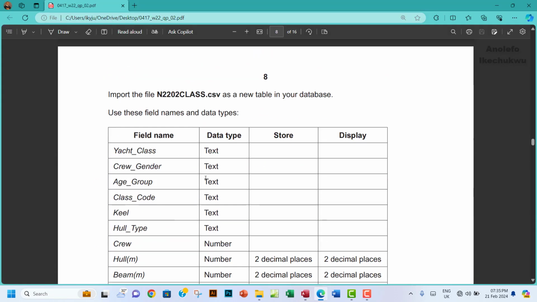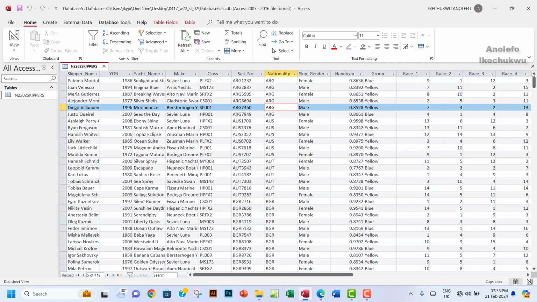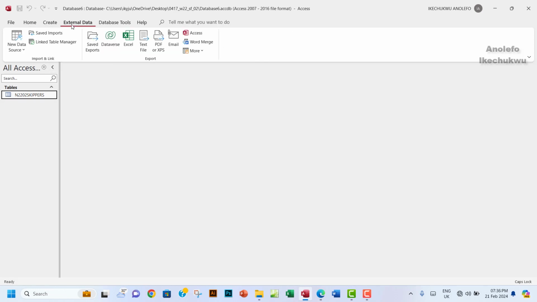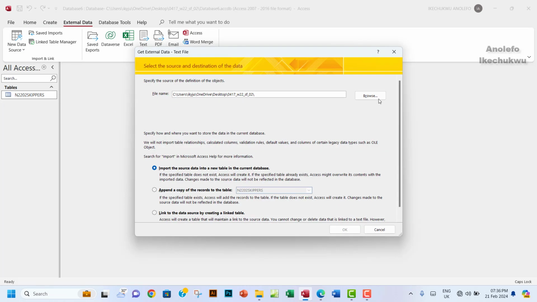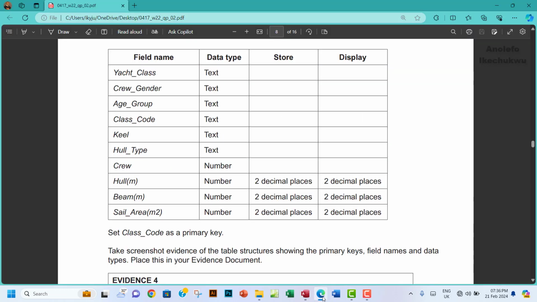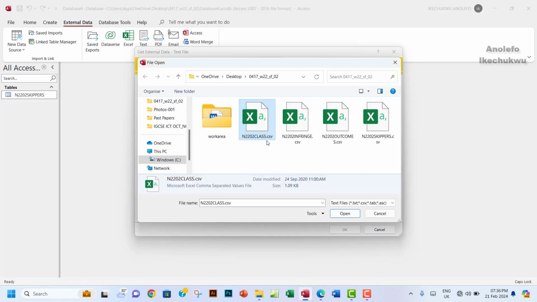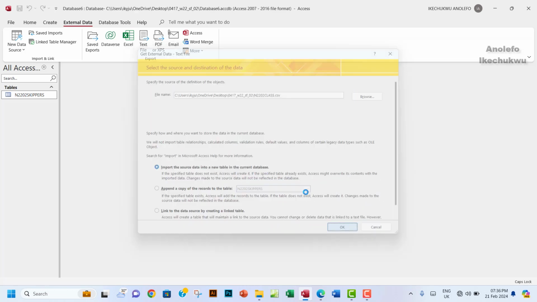So the next one will be import the file n2202 class.csv as a new table in your database. Use these field names. Okay, so we're going to use all these field names. Set the class code as a primary key. Okay, so let's go ahead to do that. So we're going to go back to the database. I'm going to close this. I'm going to go to external data and then new data source, from file, text file. So I want to browse for my location. I think it is class. So the table will be, yes, class.csv. Okay. So you want to open that and then okay that.